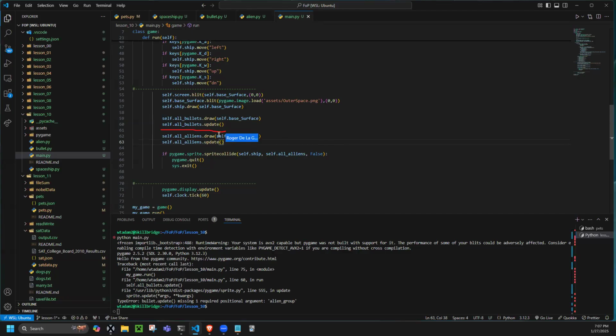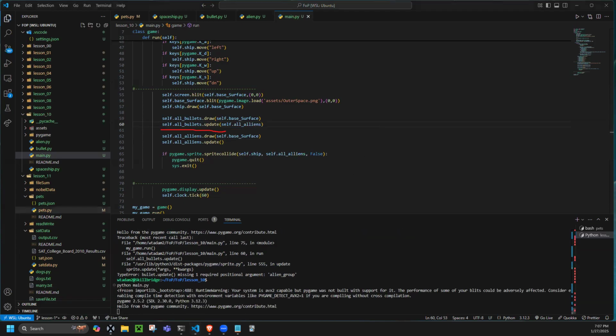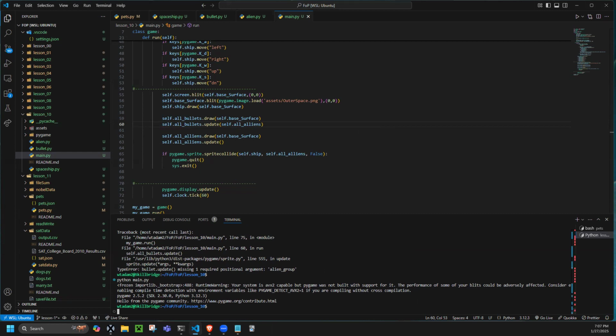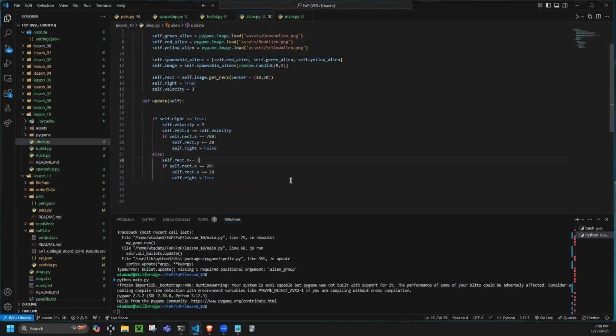Right here, all your bullets. Whenever you update a bullet, you're going to pass in the alien group, self.allaliens. Working? Yep, that worked. All right, to finish this up, we're going to do something very quickly, just so it's not very quiet on your end. We're going to fine-tune it and give it a little bit of atmosphere.